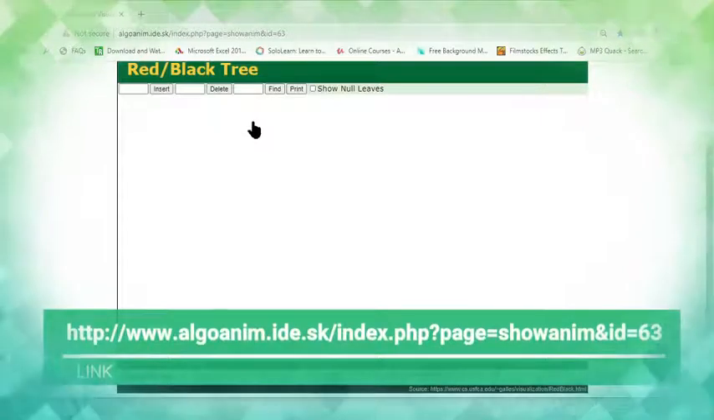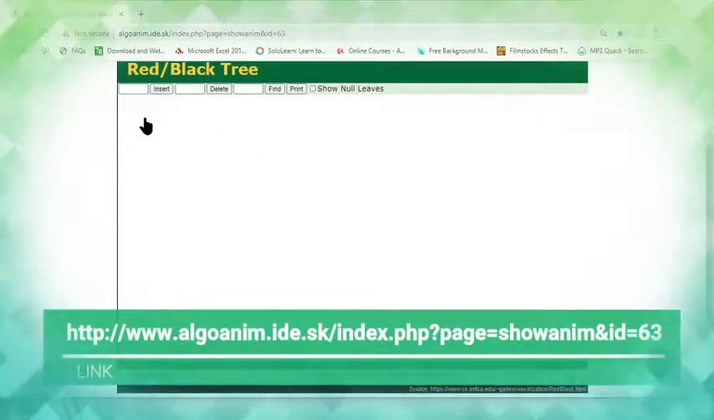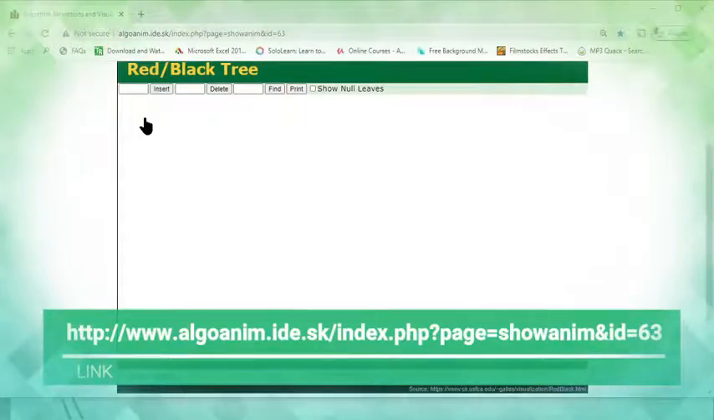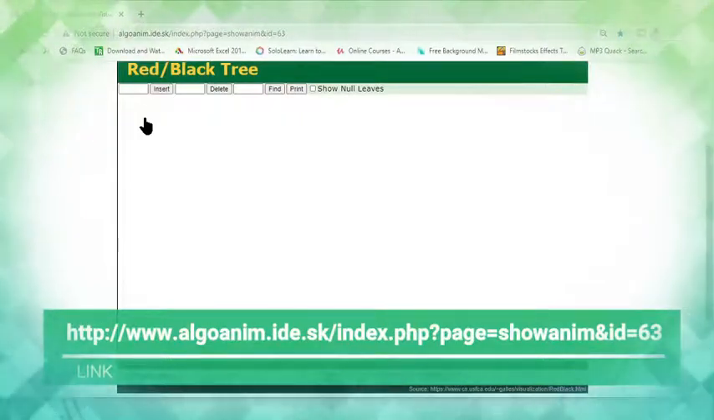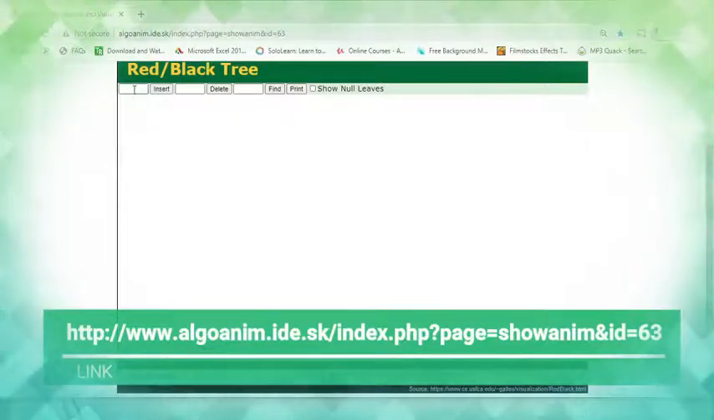This is the visualization. I will send you the link. You can find the link over here and I will also send it if you need. We have so many visualizations available in Google. You can just type red black tree visualization. You can get so many links. You can pick any one. This is the one which I find handy and quite easy to understand. So I just picked this one.